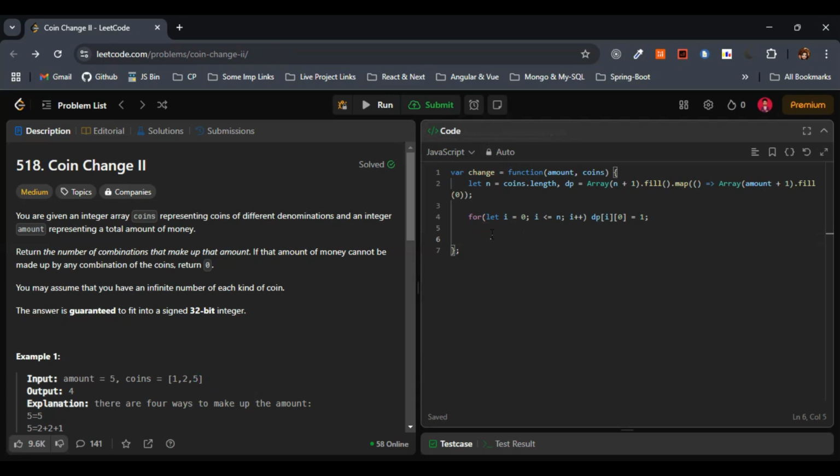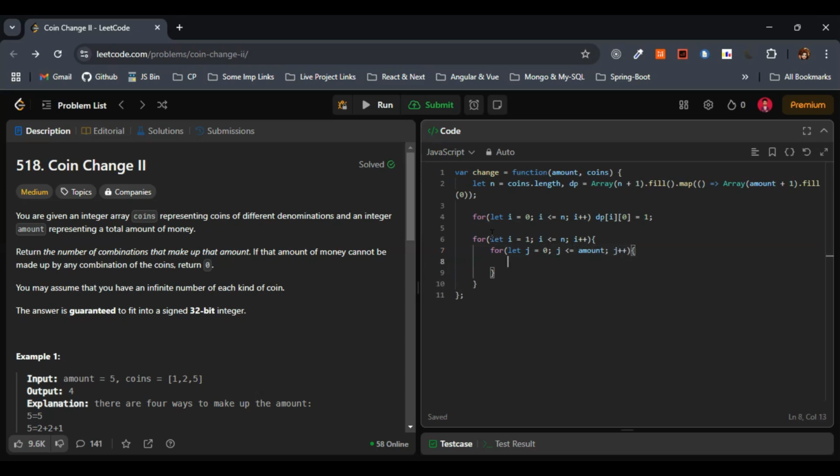How can we write the same thing? This one will be for let i equals 1, i less than or equal to n, i plus plus. This is fine. The next step here is for let j equals 0, j less than or equal to amount, j plus plus. So here we are just processing each coin one by one. Why two for loops here? Because we are going with a 2D DP.